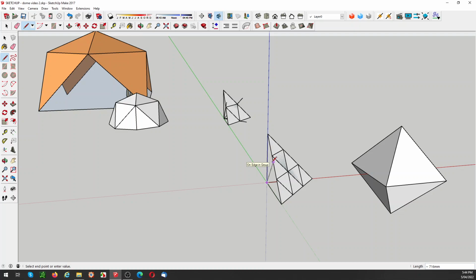As I said at the end of the last video, less waffle and more drawing. I'll put a 1 meter line there. 1 meter line there.